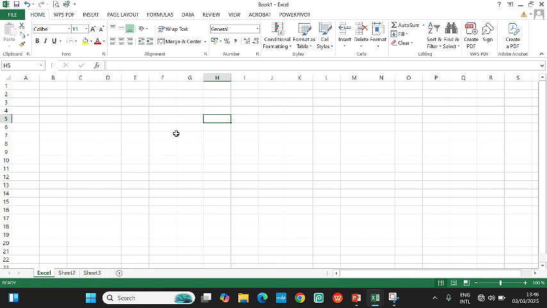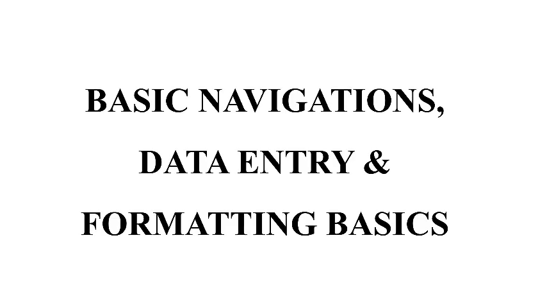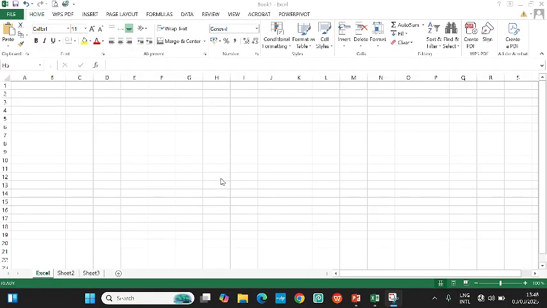And that is that. So I think that should be all for now for the interface level. All right, to the basic navigation, shortcuts, data entry, and formatting basics.